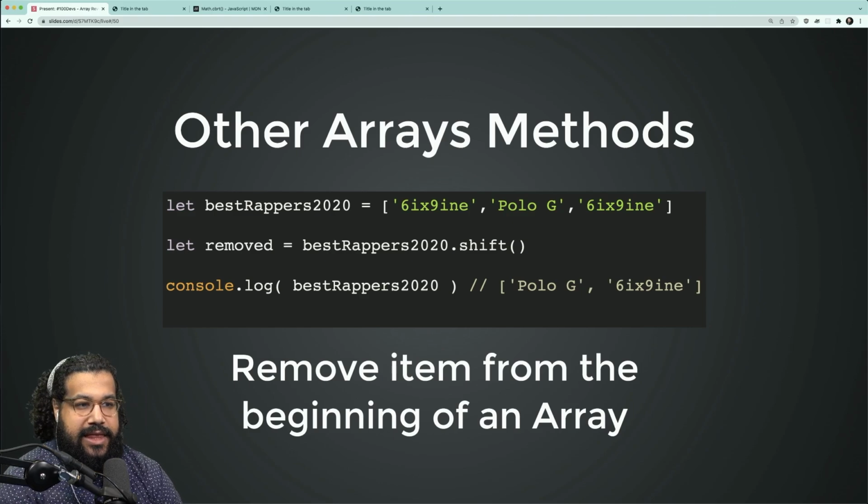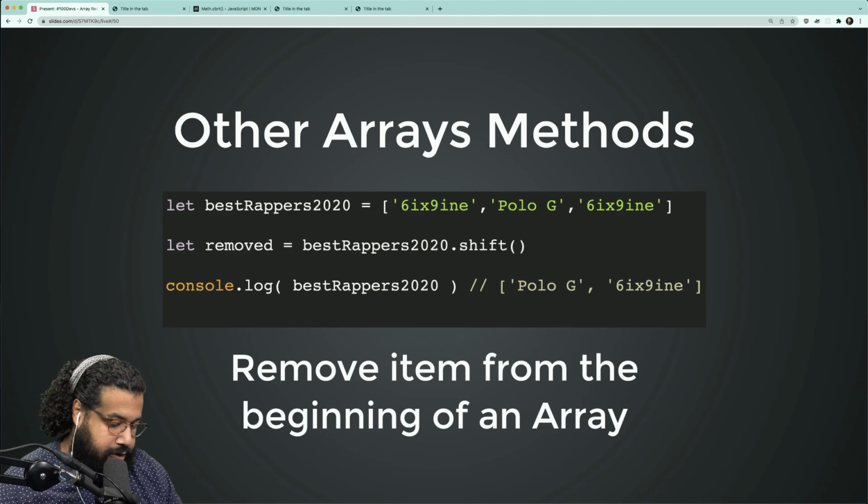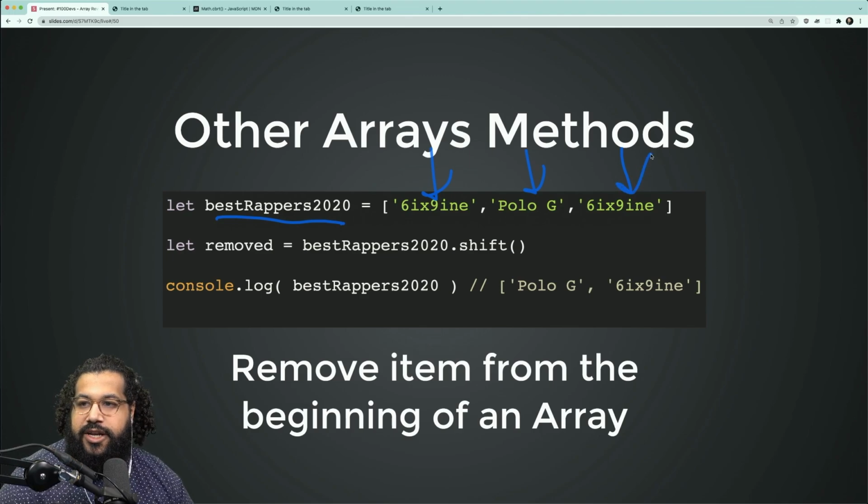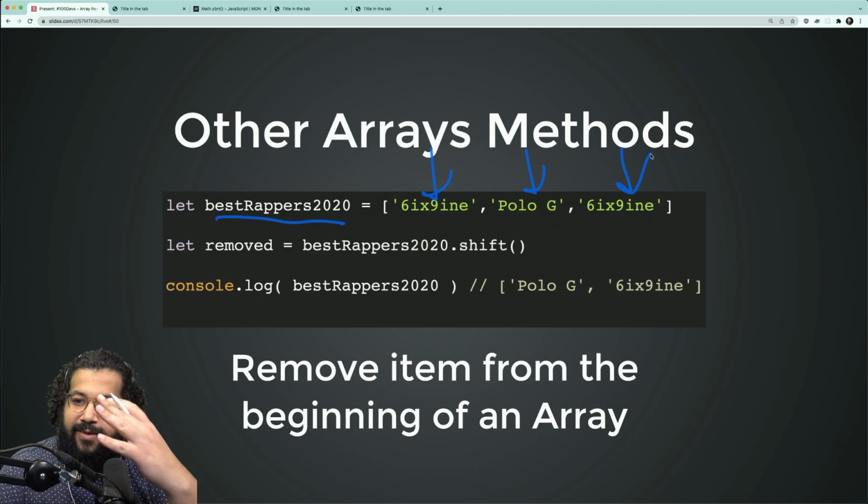Alrighty. Here is a variable that I'm assigning an array to. So I have bestRappers2020, and on it we have 6ix9ine, Polo G, and 6ix9ine. And what we want to do is remove 6ix9ine from this list.